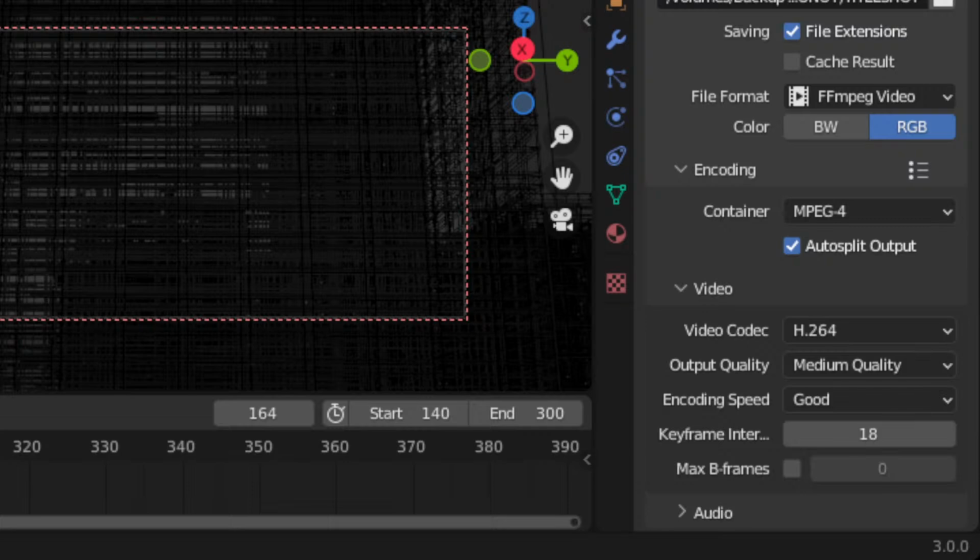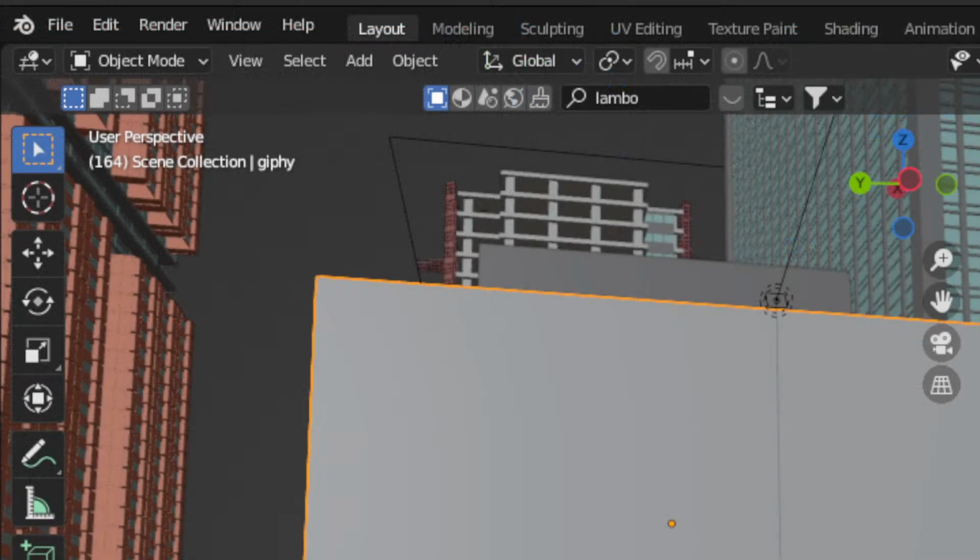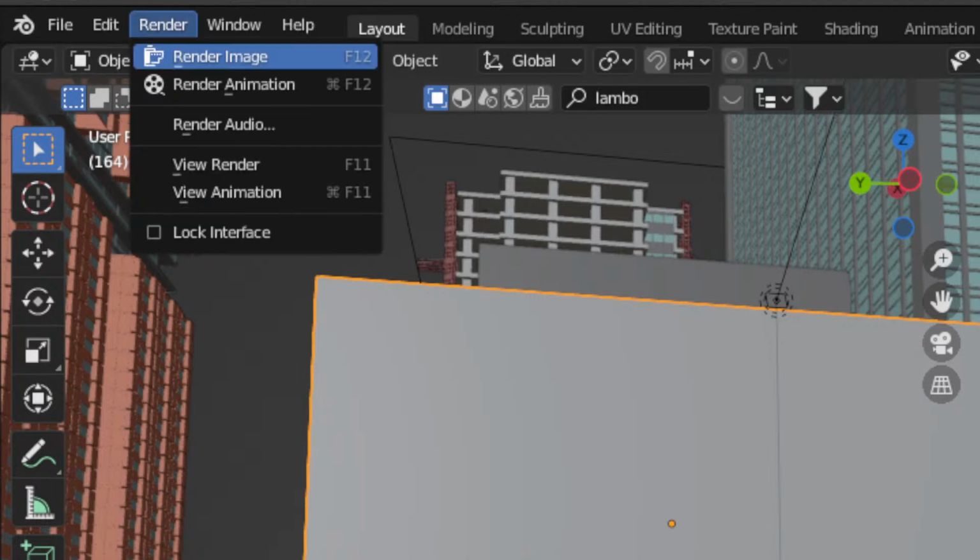And then quickly after, if you're ready to go, you want to go up on the top here, and this render in blue right here, you click render, and here you can render image or render animation.